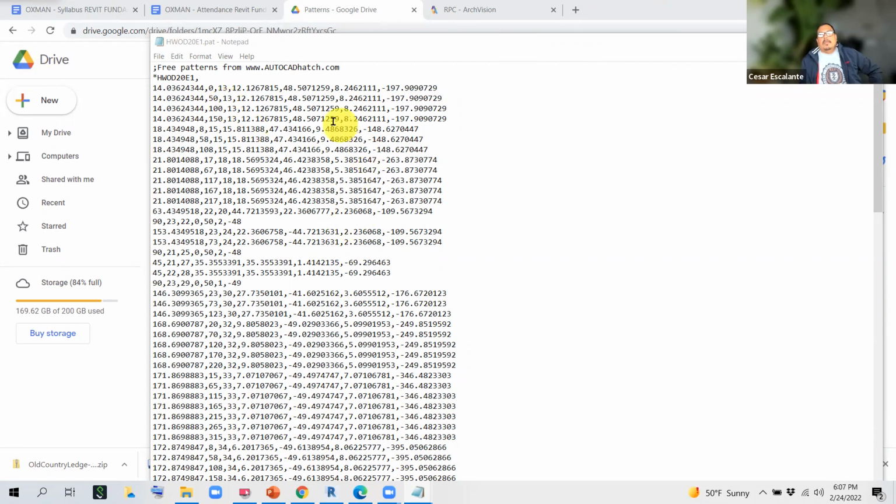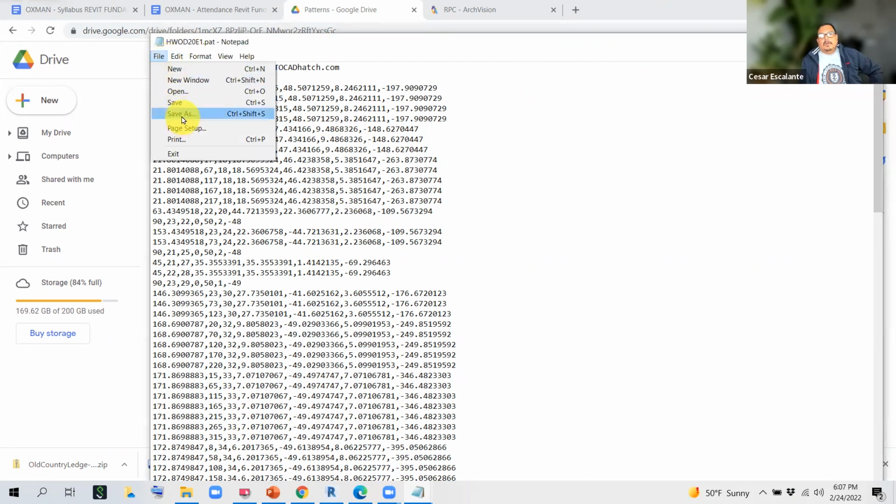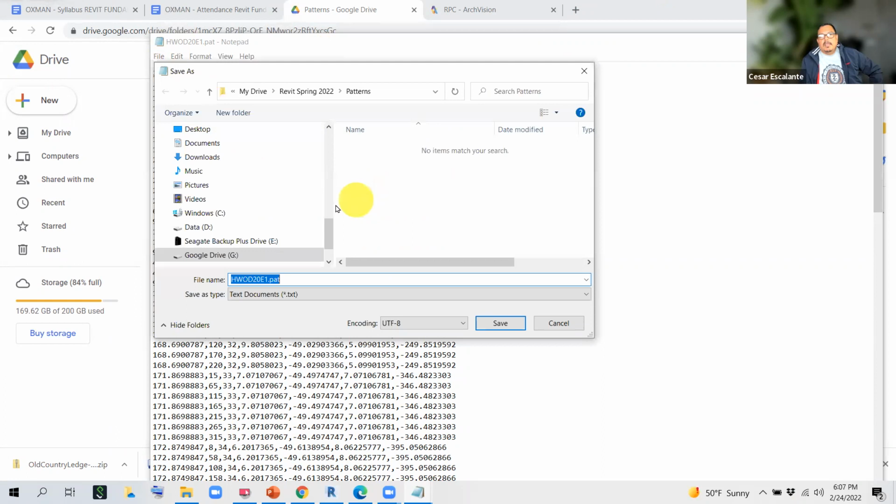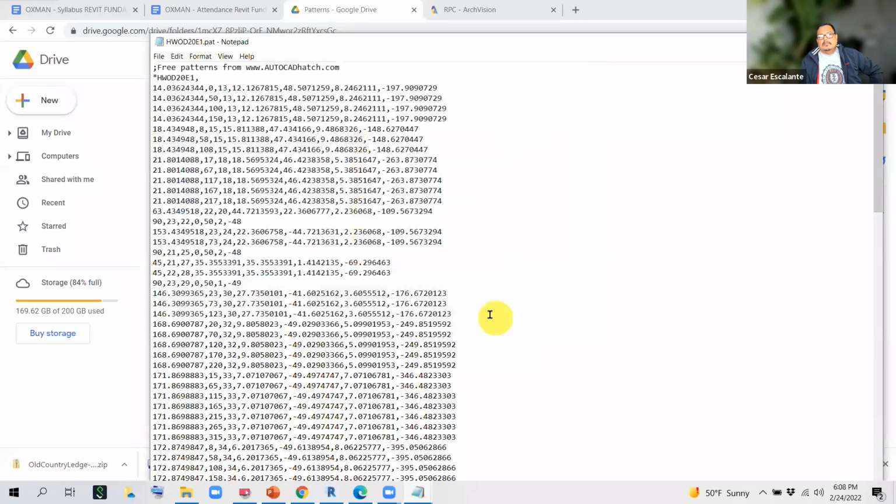So I'm going to save this file somewhere else so that it doesn't interfere with the Google Drive. I'm going to put this under my documents. So the first line in this definition starts with a semicolon character. Everything that has a semicolon inside the hash patterns is read only and doesn't have an impact to the definition. So you can ignore that. In fact, you can delete that.